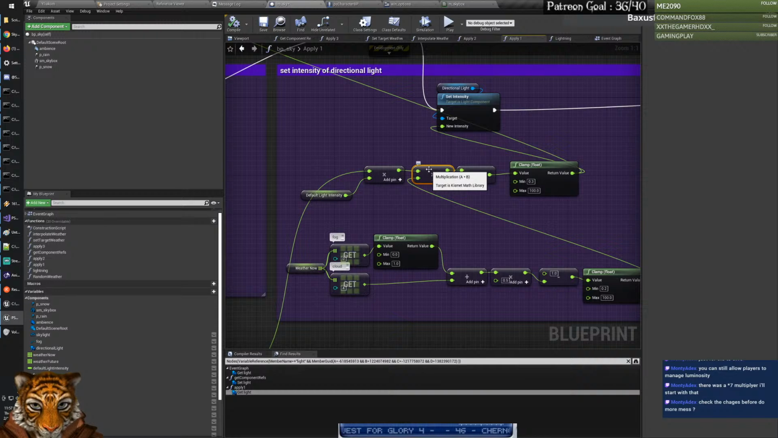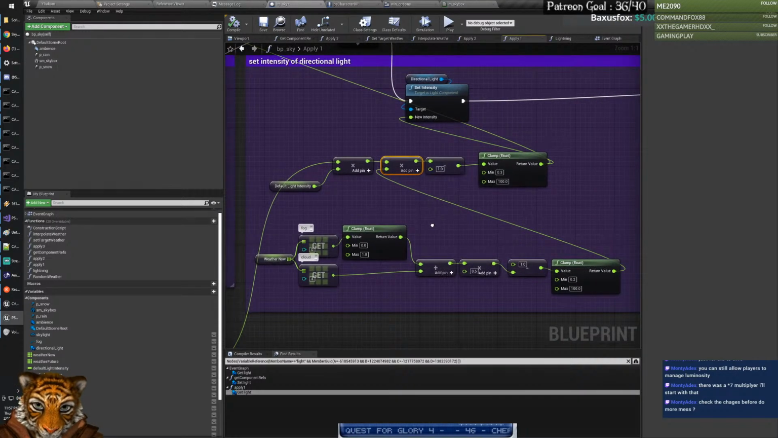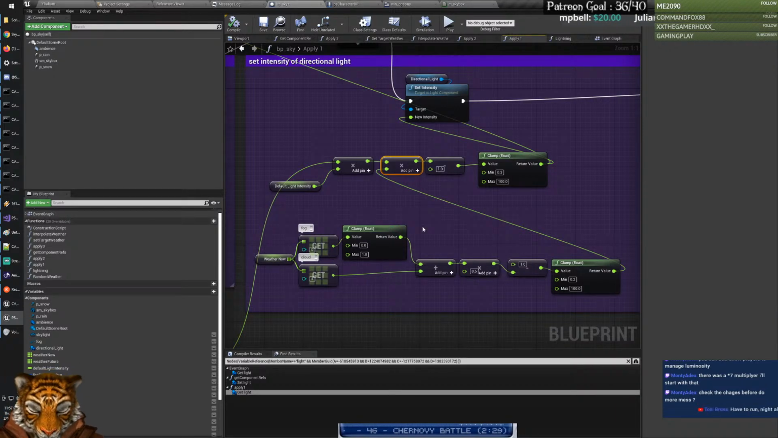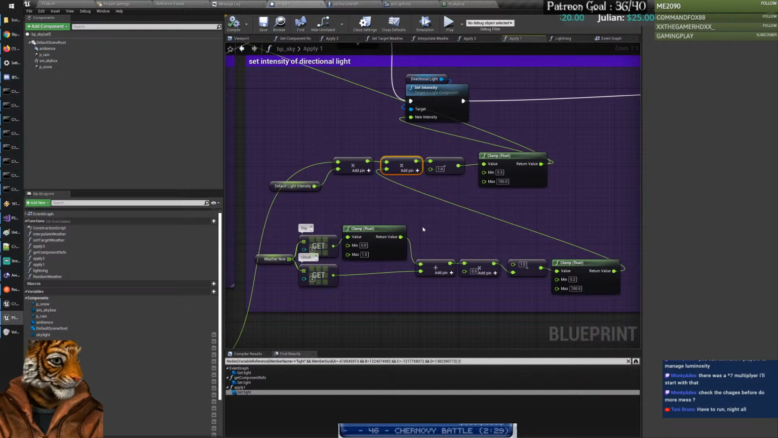Then it goes through this other multiplication, which is reducing. You remember that we already considered this, which is multiplying by the fog. So the fog is somehow reducing the light.